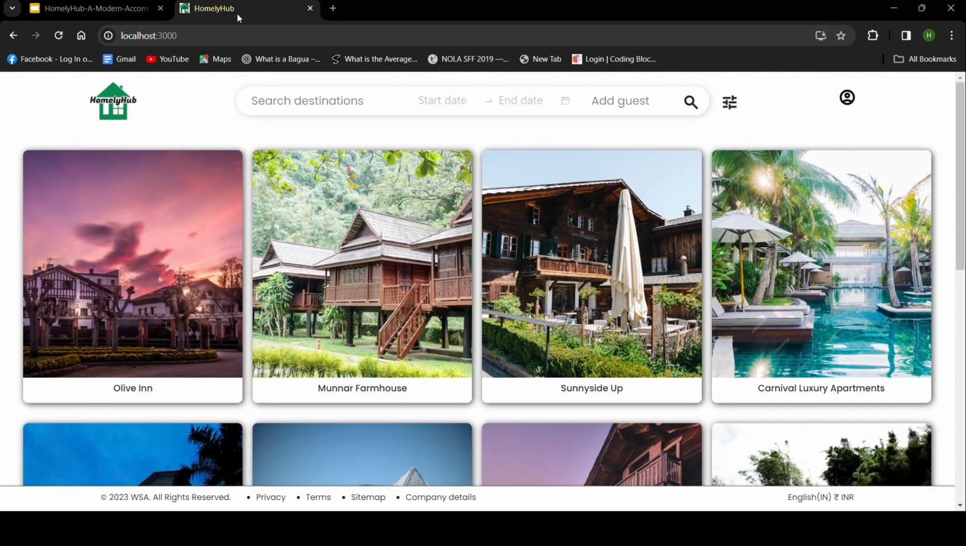On the top of this tab, you can see this is the title of the project, and this is the icon of the project. This localhost colon 3000 indicates that the project is running on a local server at the port number 3000. Basically, this port number is a React port number by default, and you can see this HomelyHub icon. Whenever I click on this icon, it will redirect me to this page.